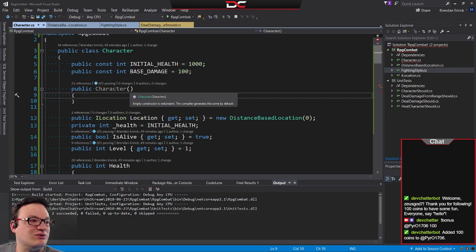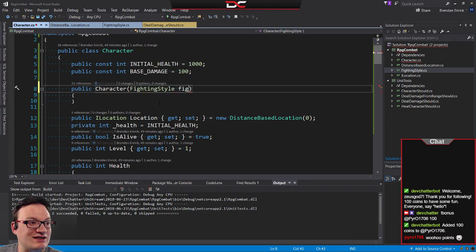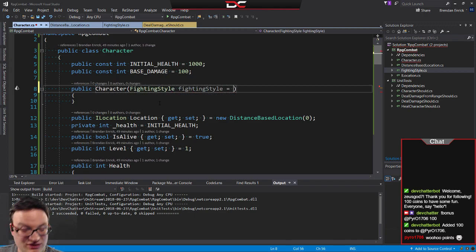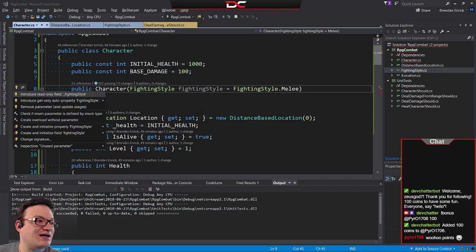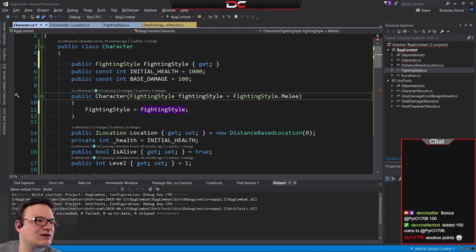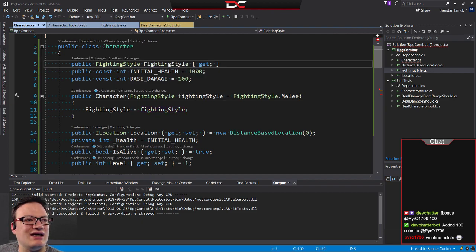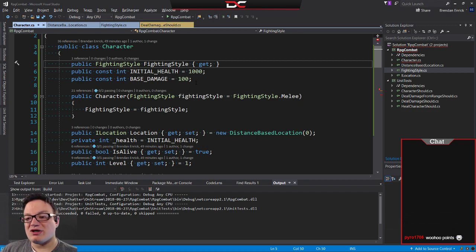Okay, so here's what we're gonna do. When you create a character, we need a fighting style. Fighting style equals fighting style melee is gonna be our default, and then I want to set an auto property. And it's a getter-only property because we're setting it based on the constructor. So now because of this, all of our default ones are going to be melee. That means everything we did so far is melee. We haven't added ranged combat yet. So I'm treating this as everything before was melee.